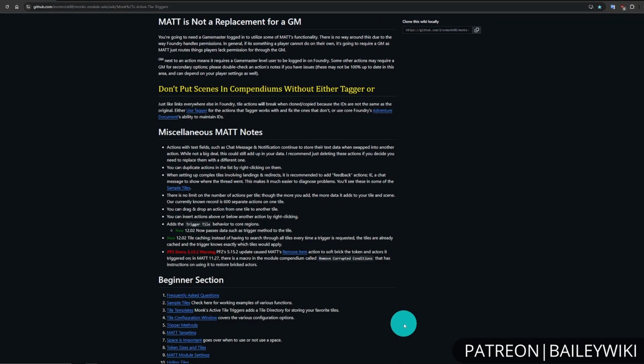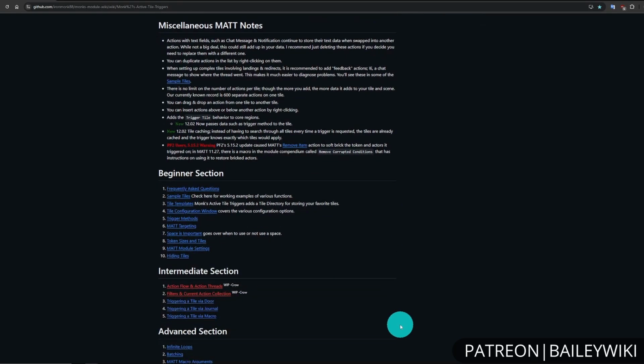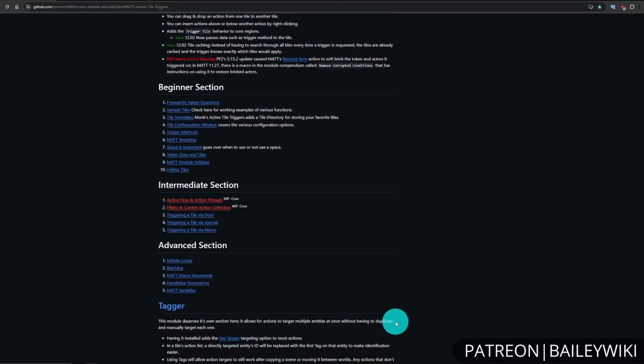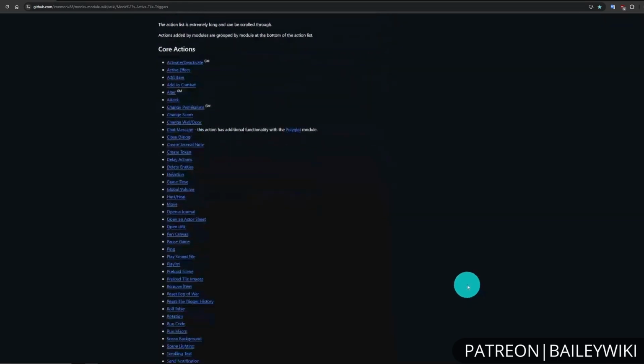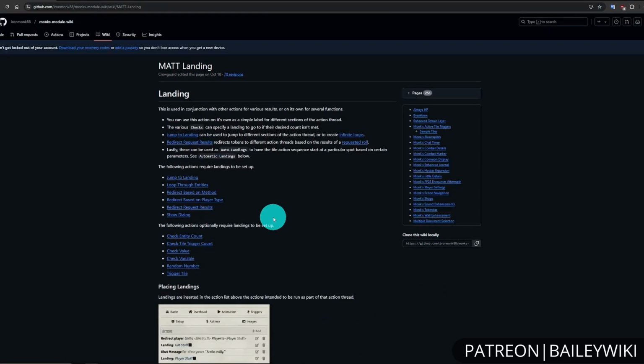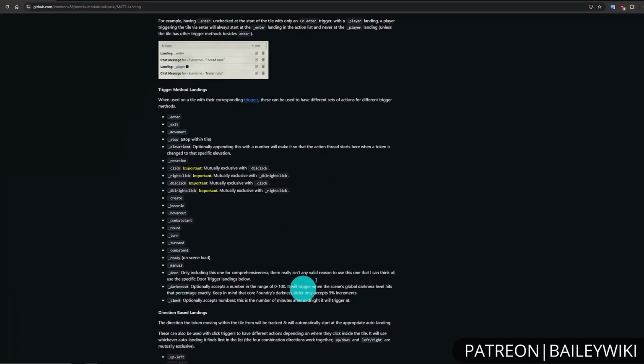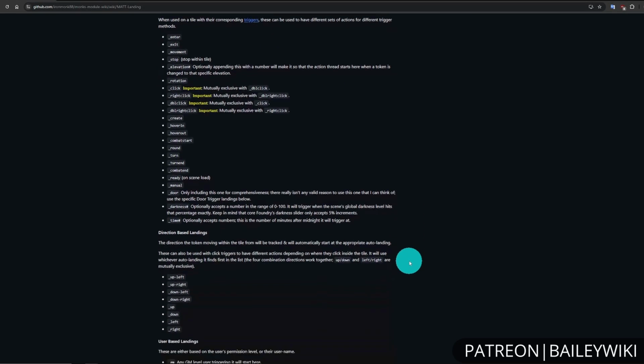We've covered this in the past in Automating Foundry, and it's just an amazing resource for sample tiles or learning more about specific actions, etc. One of the more important sections, or one of the things you may reference more, is in action flow, the landing section. We have everything on the auto landings down here and some additional information if you are interested in using that.